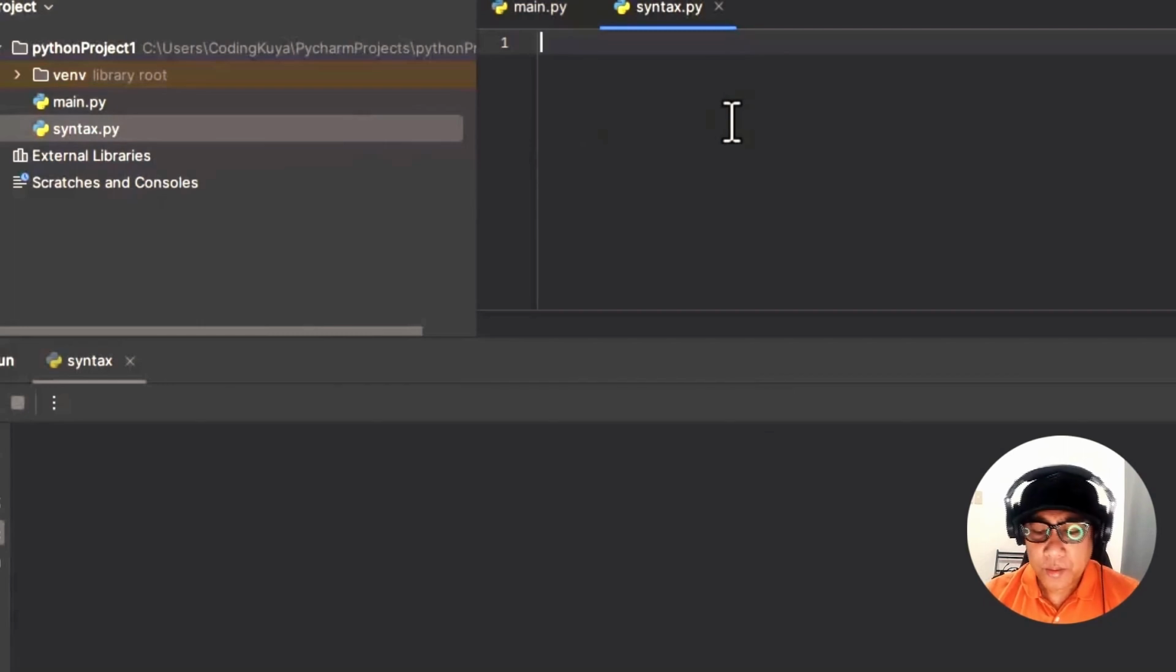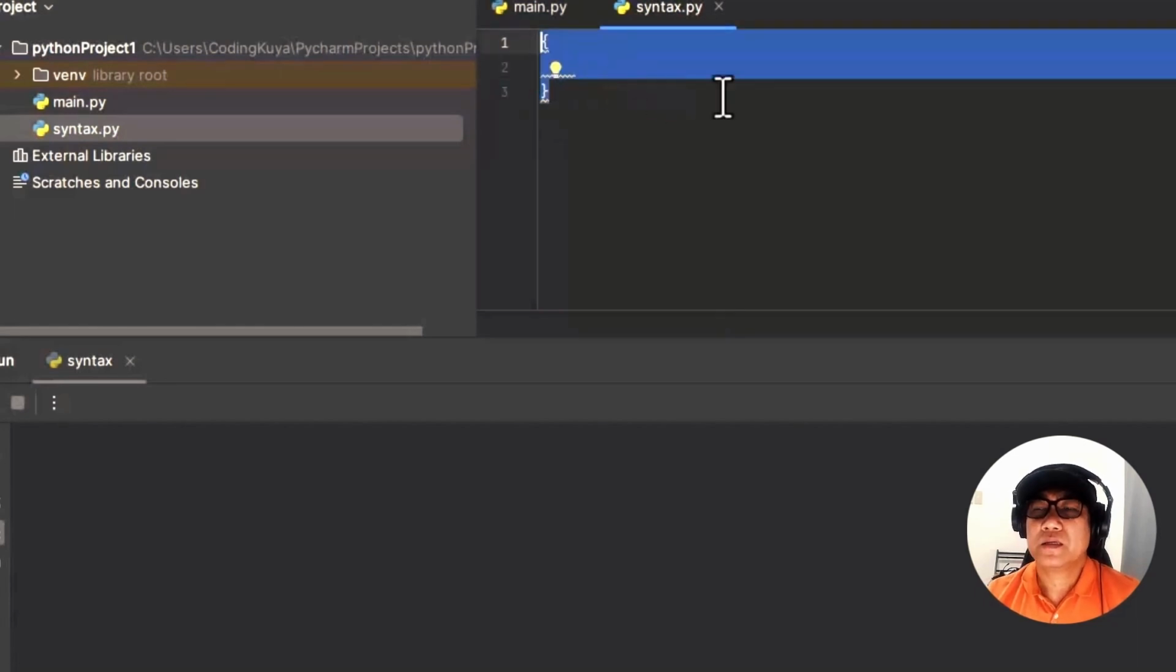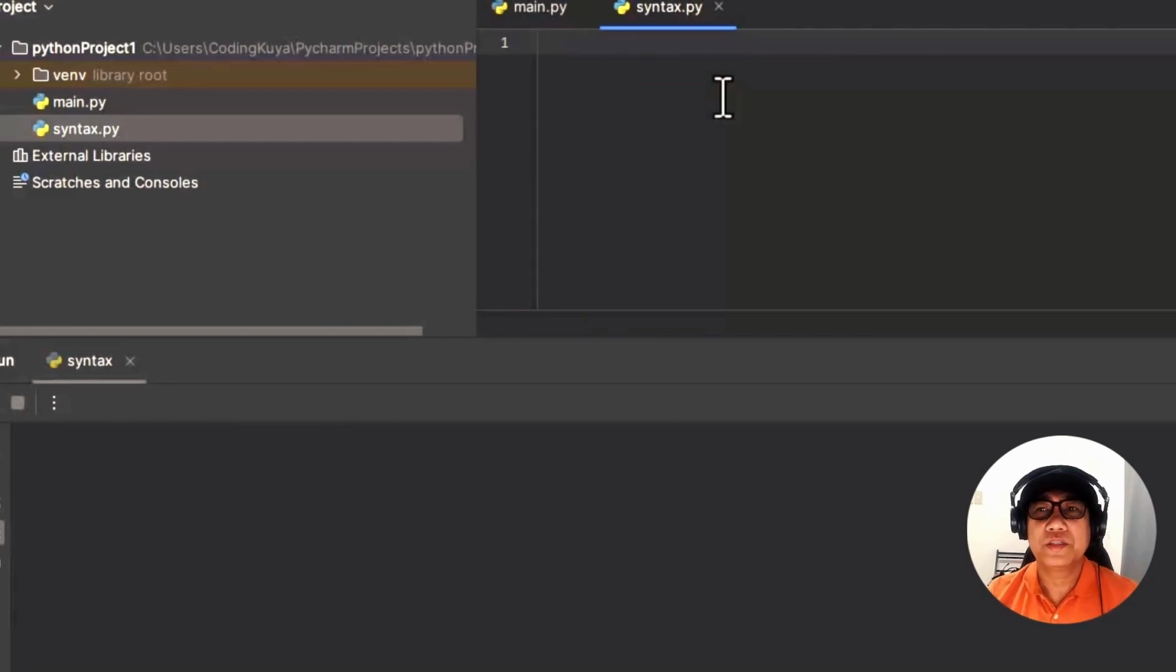In other programming languages, at the end of the line, they always put a semicolon to terminate it. At the beginning of a statement or function, they put braces, especially in C++, Java, and JavaScript. But in Python, we don't have that. In Python, the rule is indentation.